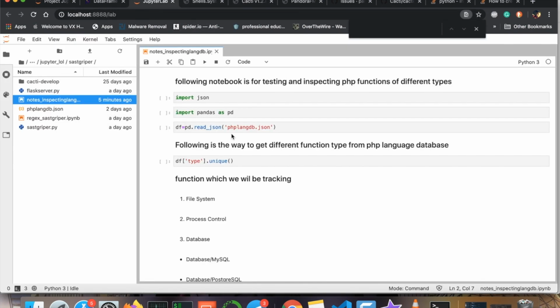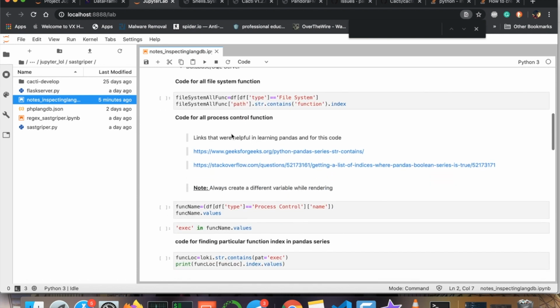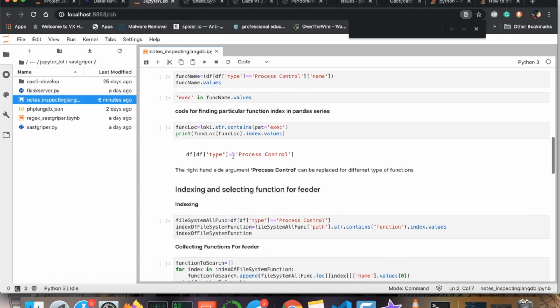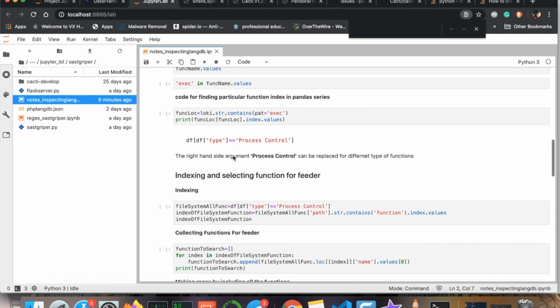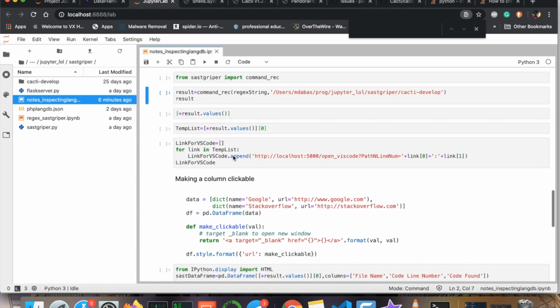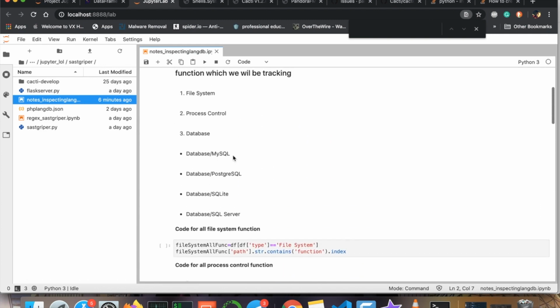So here's the Jupyter notebook for that. I have marked down the links and the code related to each and every step, so it will be easy for you guys to see it. We'll start from this source code analysis part.